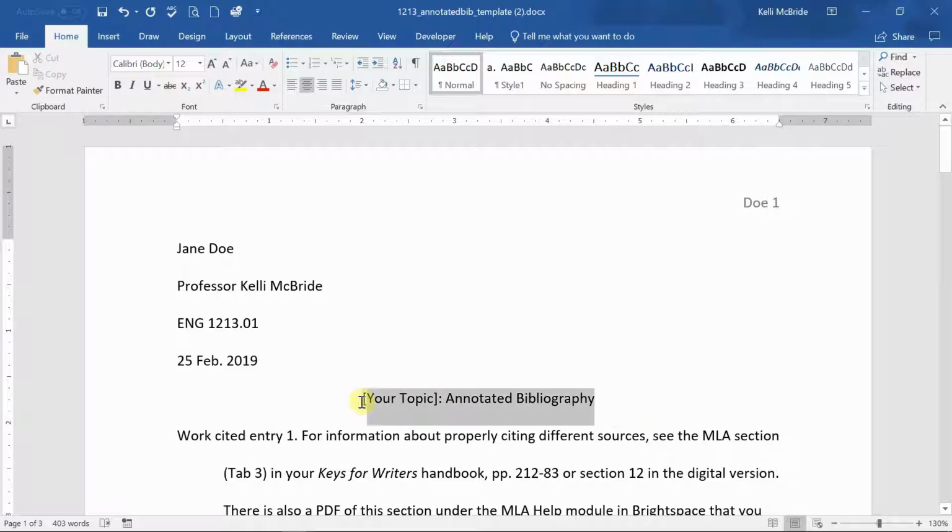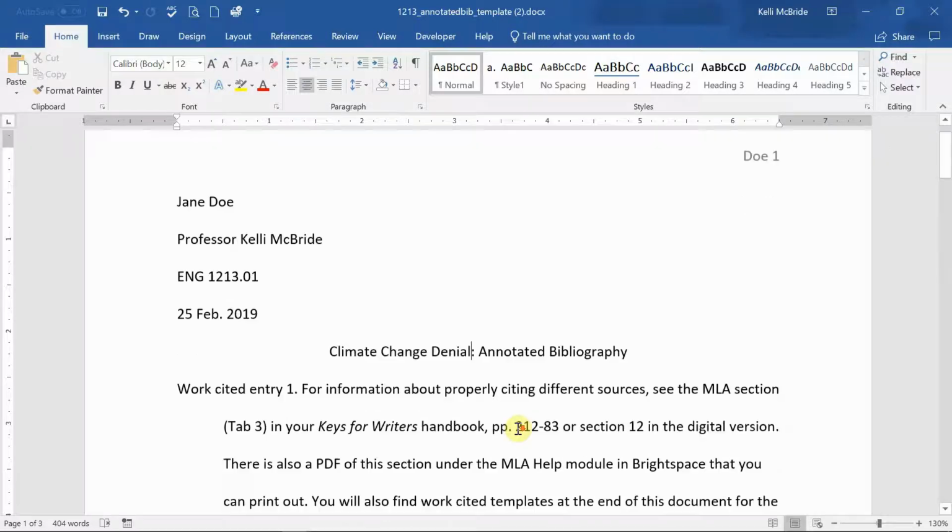Second thing is, this is what your title should look like. So you're going to replace this first part in brackets with whatever it is that your argumentative paper is about. So if it's about climate change denial, then that's what you put there, and then you leave the rest the same, all right?